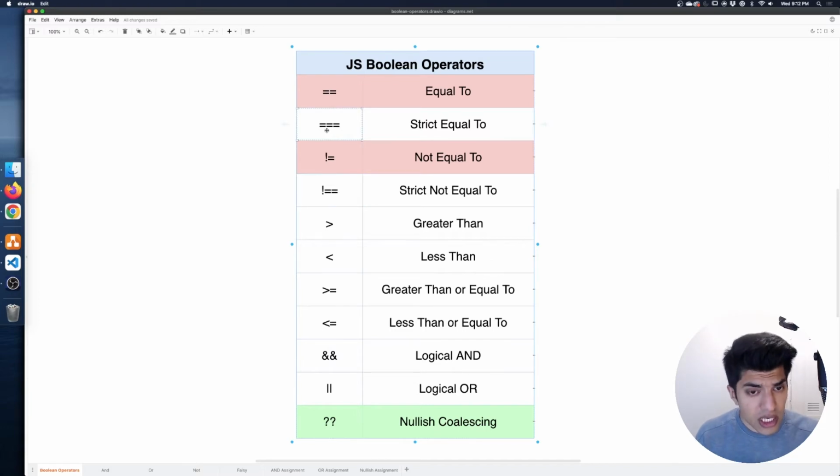So that said, this equals equals equals, 3 equals in a row, is a strict equality check. It's asking, is the left-hand side equal to the right-hand side? So is 5 equal to 4? That's false. Is 5 equal to 5? That's true. The bang equals equals is a strict not equal. So it's the opposite of the one I just mentioned. It's asking, is the left-hand side not equal to the right-hand side? Or is the right-hand side not equal to the left-hand side? It kind of goes both ways.